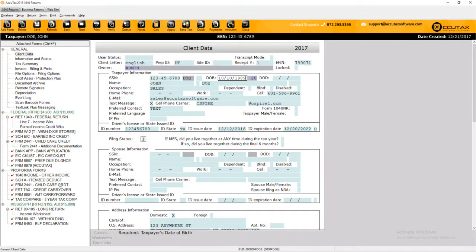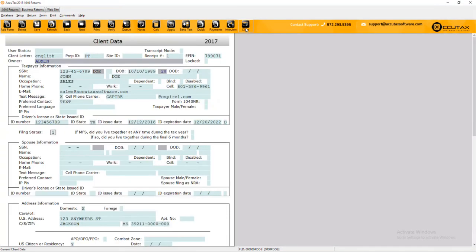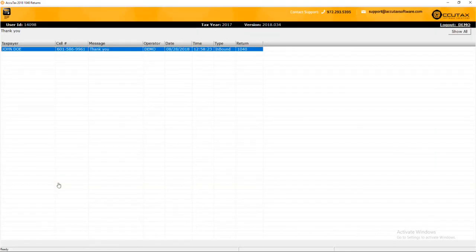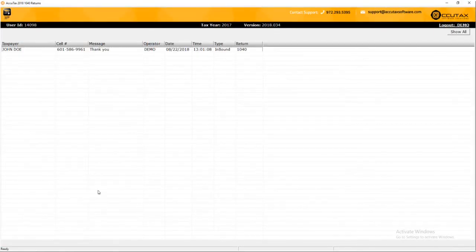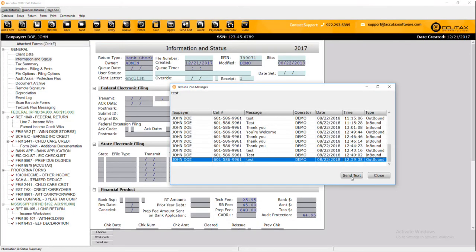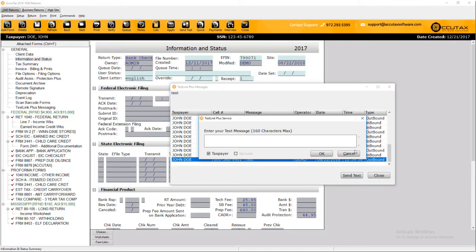To reply to a text message, navigate to the Work in Progress screen, and under Other Items, select AccuTax Plus Inbound. A window will appear displaying all of the received text messages, along with the sender's name, phone number, the message, and date and time that the message was received. To reply to a text, double-click on the text message and press the Send Text button in the AccuTax Plus Messages window. Enter your reply of up to 160 characters and click OK.